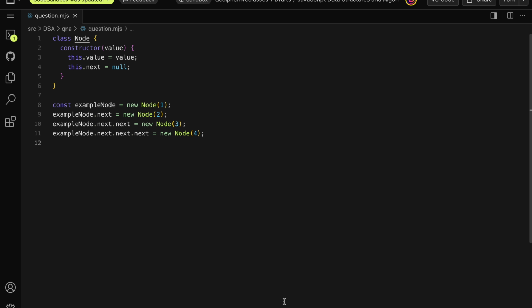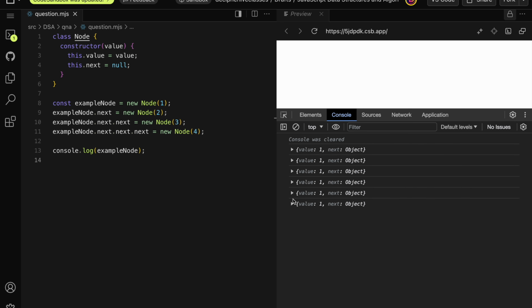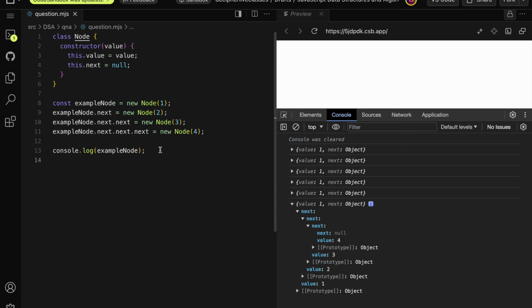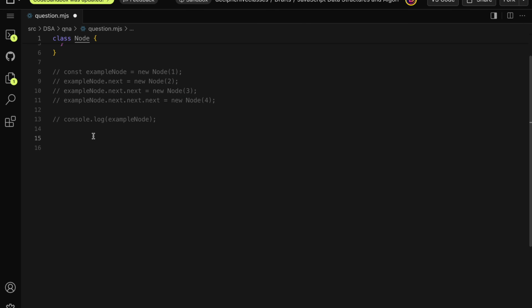Now I will just open my console and show you how our linked list will look. I will do a console log here quickly. Alright. You can see we have our linked list here that has a node with value 1 and a next pointer that points to another node that has value 2, and this second node is pointing to the third node that has value 3, and so on, right? And that's how our linked list will look when we use our node class. Alright, now it's time to create another class that is our actual linked list data structure.